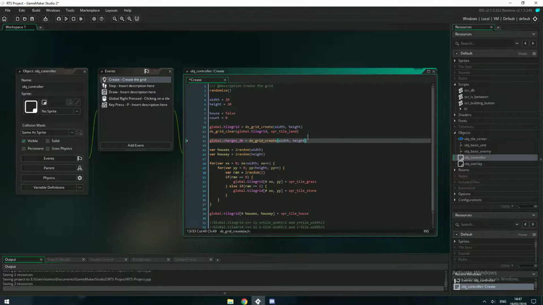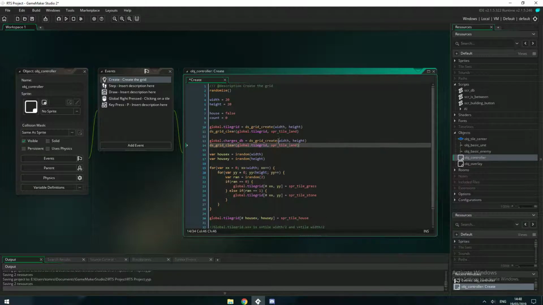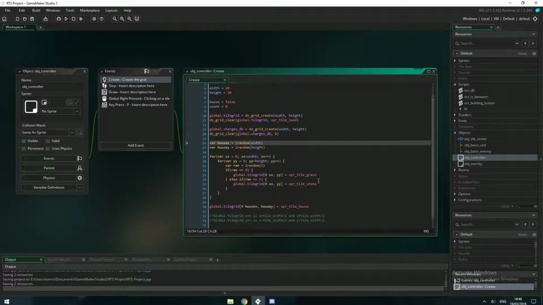Right where we create our other grid, we may as well create our charges grid. So right underneath, and it's going to pass in the same thing, width and height. And we want to clear it, just like that. With charges db, we want to clear. We want to set every charge equal to 0. So what this is going to do is, as default, every block has no charge, which kind of makes sense when you think about it.